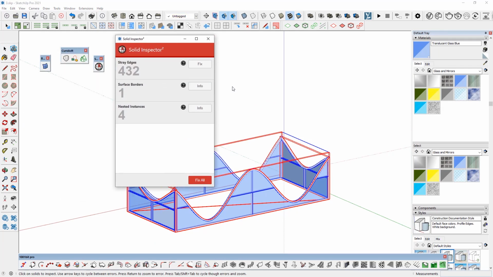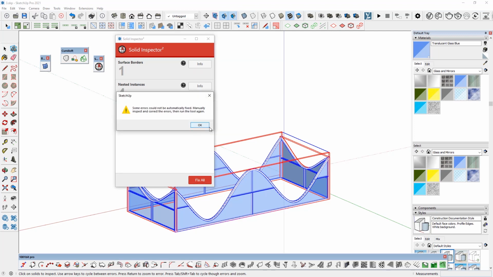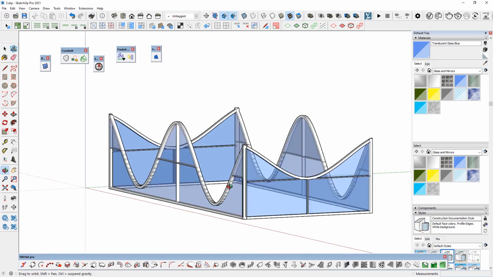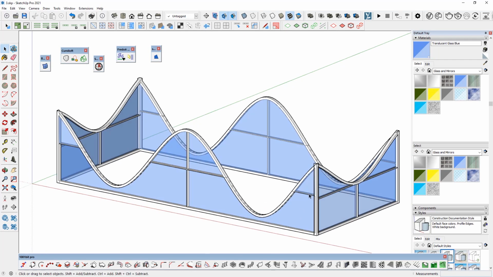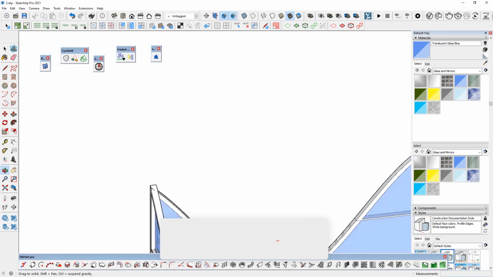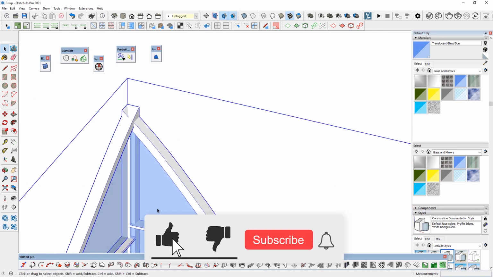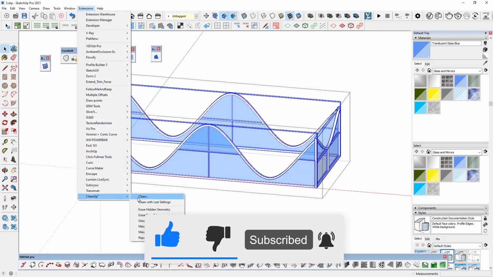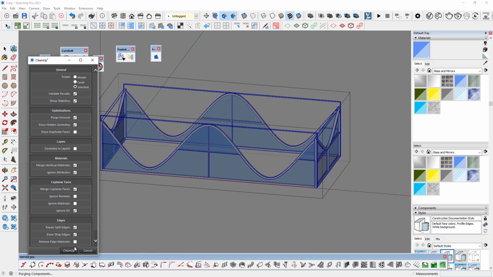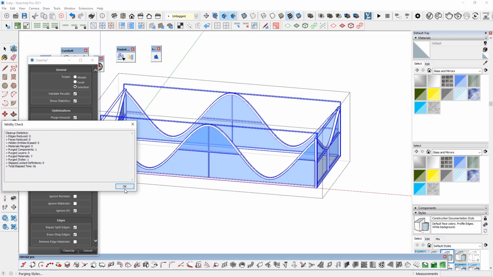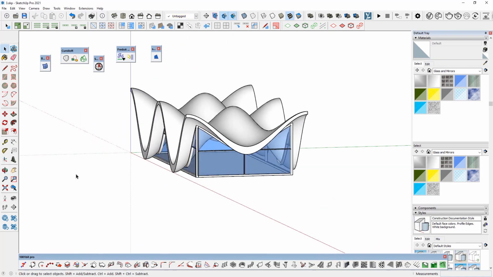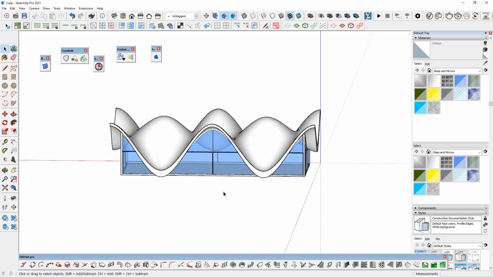Then we need to select all the walls and use Solid Inspector to remove some useless edges and vertices. The same we can do with the cleanup settings. So again, we select all the walls, go to the extension, CleanUp, clean, and hit cleanup. Some elements have been purged. And now we are ready with the 3D model.